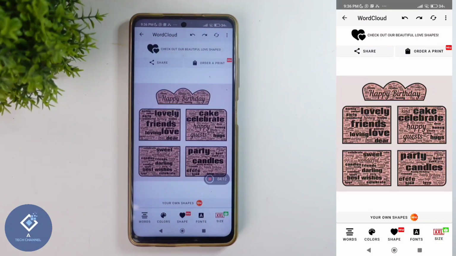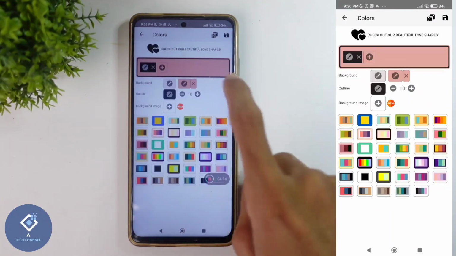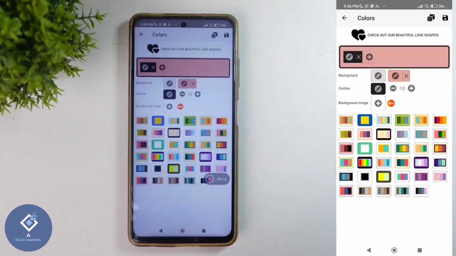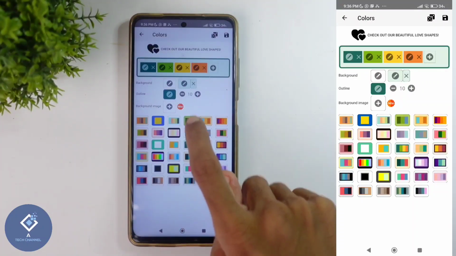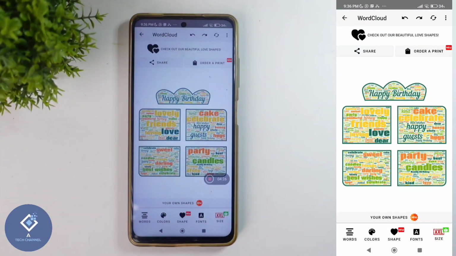After that, if you want to change color, here colors option is there. You can select whichever color combination you want. For example, I am selecting this color combination. After that, go back. Now you can see word collage in that color combination.